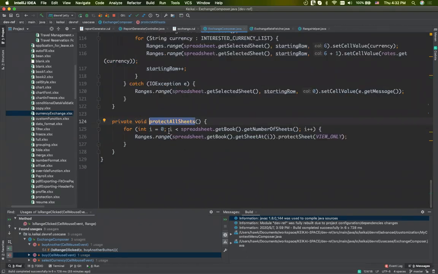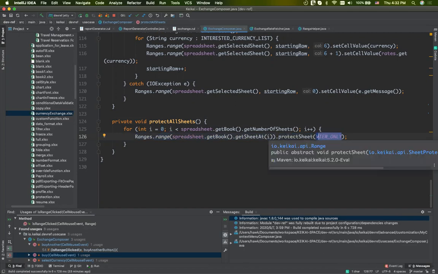And how do I enable it? I just use the range object to get the sheet. That means this range represents one sheet. And I call its protect sheet with my permission setting. Then I just protect it.